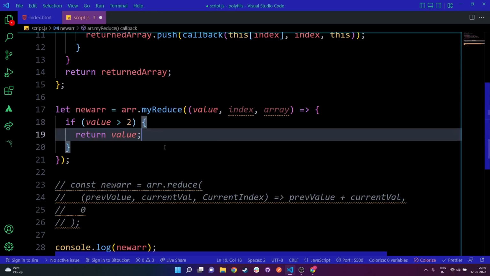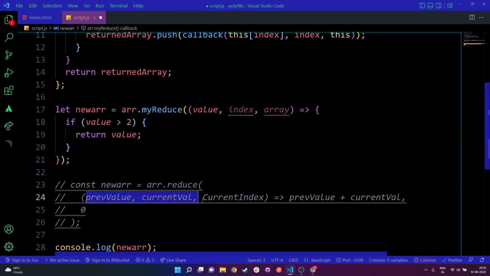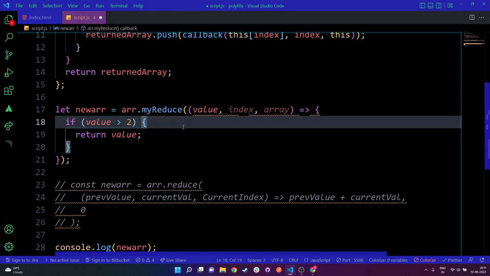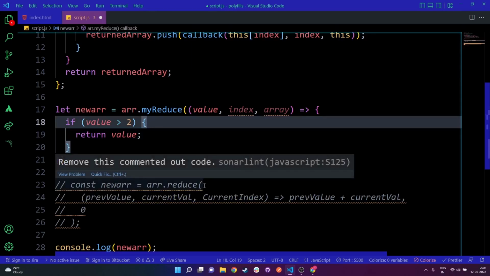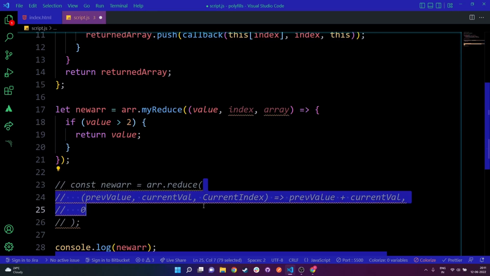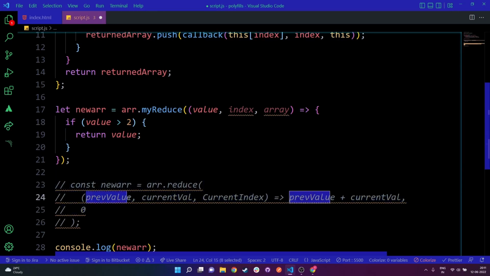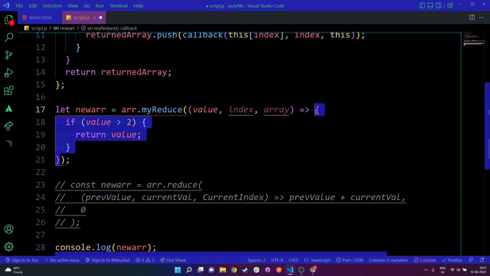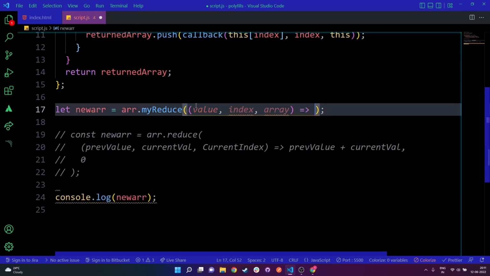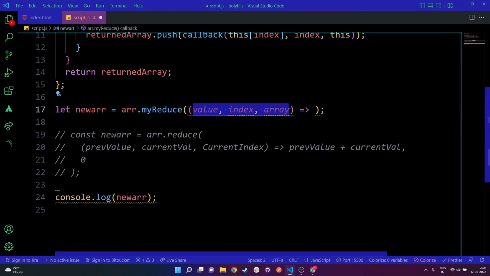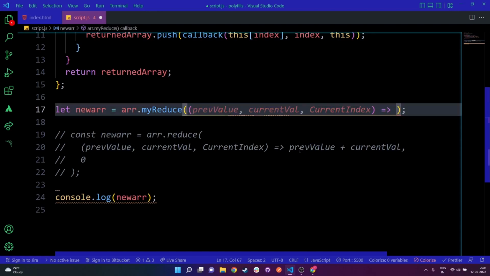What this does this time is it takes previous value, current value and current index. So I can basically just copy everything that I did within this function right over here. Instead of doing that, I'm just going to copy these three, previous value, current value and current index, remove this over here, and then add the addition of that over here.